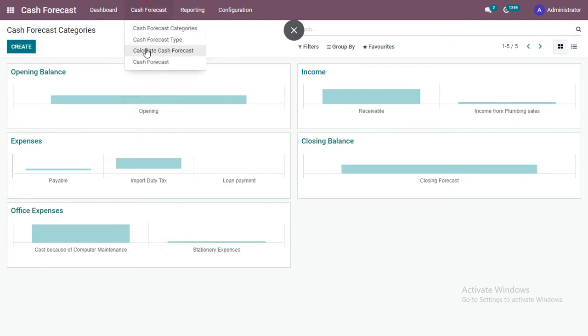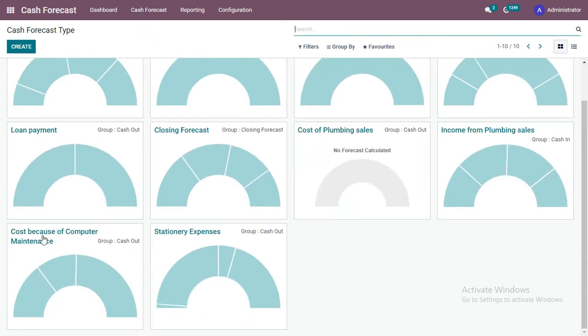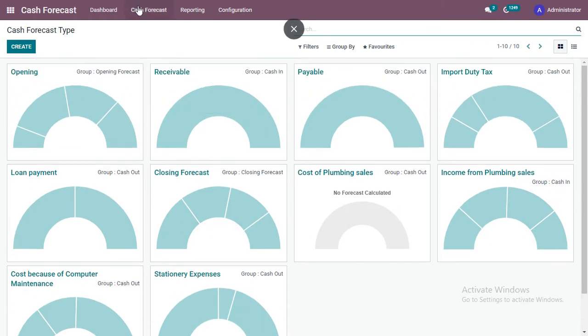Let me switch to cash forecast type now. Then in type, if I switch to this cost because of computer maintenance, then separately for each month you can track very easily from the graph that in December month it is 2764.57, in October month it is 1195, and in September month it is 1647.77 rupees. For stationery expense type, separately you can know how much is the expense because of stationery material that you purchase. So isn't it great?